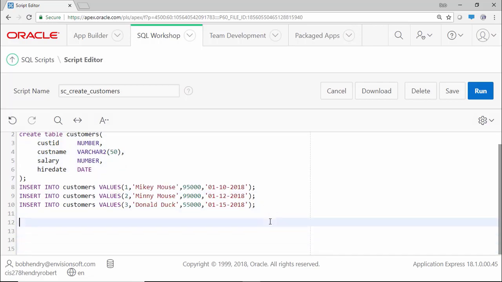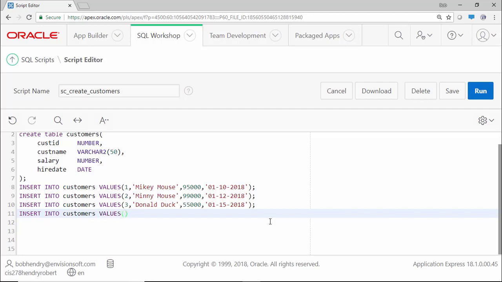And let me put in a couple more pieces of data. So I'm putting in insert into customers values, and we'll put in customer number 4. We'll put in Cassie Duck. And Cassie Duck earns $100,000 a year. And her hire date is January 1st, 2018.